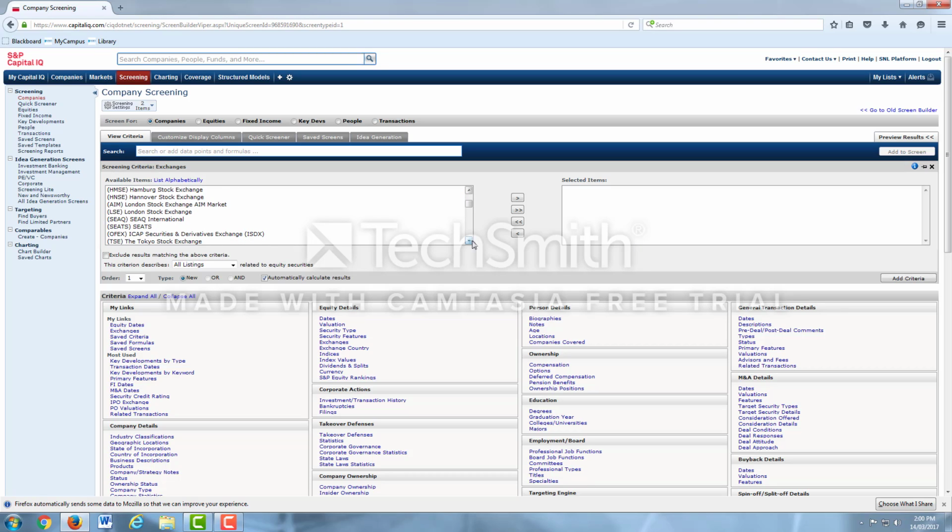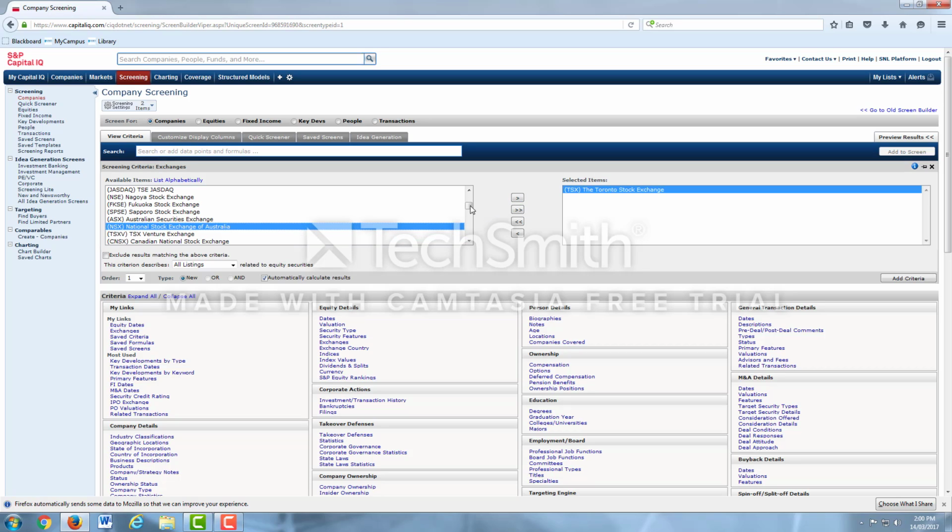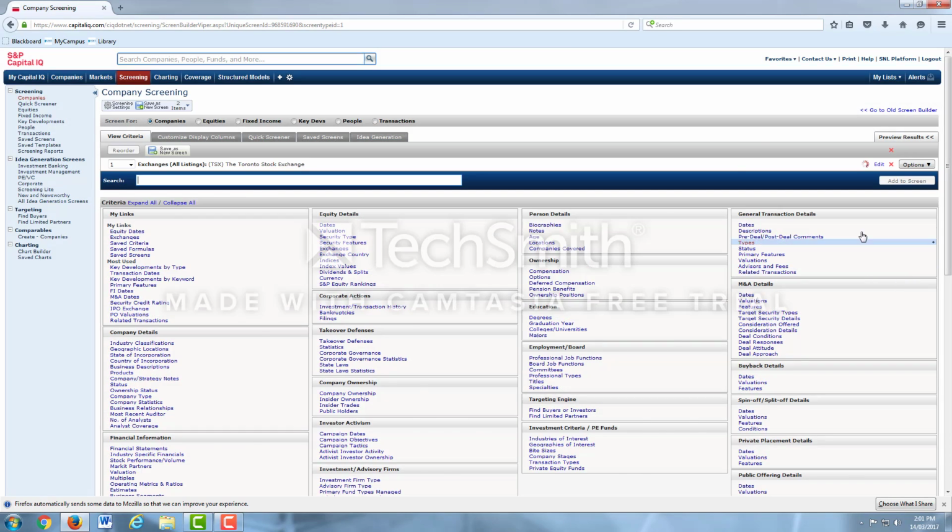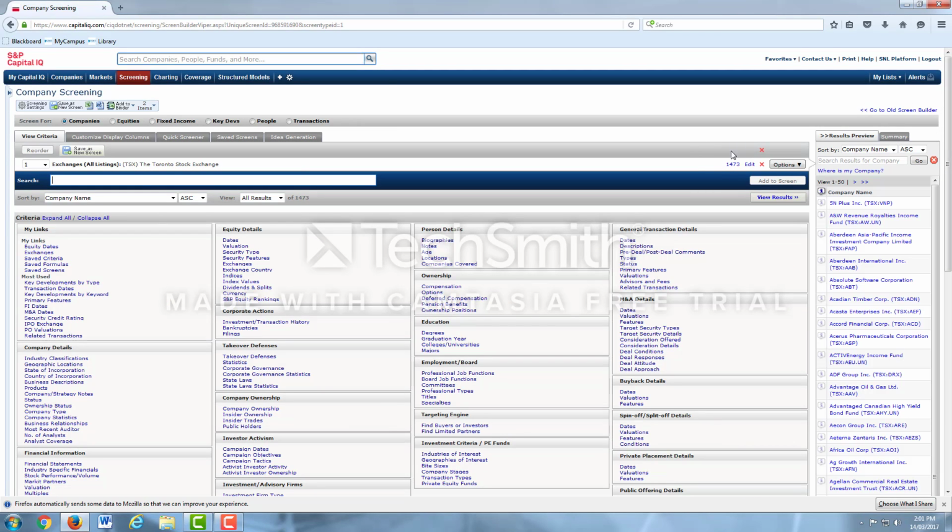So for this case, we can look at something like the Toronto Stock Exchange, and then you want to click on this button to add it to the criteria. However, if you also want, they do have options such as all major exchanges if you want a more broad search. Once you're finished selecting the exchange, you click Add Criteria, and what it'll do is it'll generate the amount of hits that you have right here on the right-hand side.